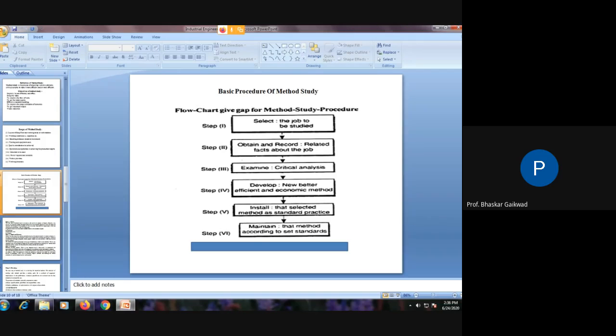We can apply it anywhere, maybe the foundry industry, forging industry, rolling industry, or any other sheet metal forming industry. There we can follow the charts, select the process or method of doing the work, then record the same methods, then by asking a number of critical questions and analyzing them, find out the new methods, install the new methods and maintain those methods. So in all manufacturing industry we can apply this method study process.